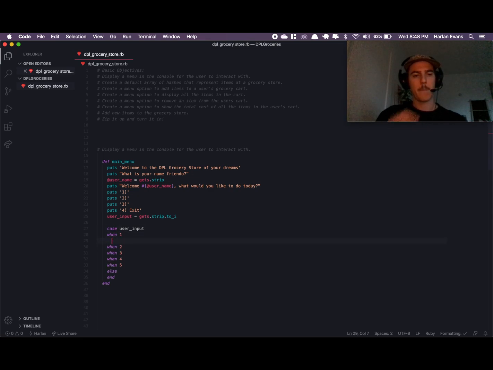So when 1, we're going to add items. So maybe go shopping or something. So add items. We haven't created this yet, but I know I'm going to create that method. Display all items in the cart. So maybe we'll do view items. We're going to remove, so remove item, and show total cost of all the items in the cart. So show cost. Then when 5, we can do exit.